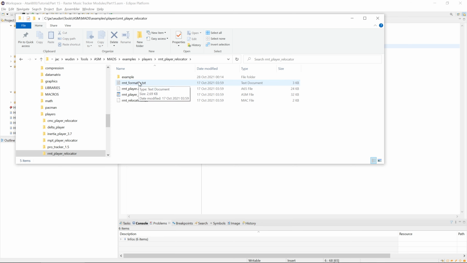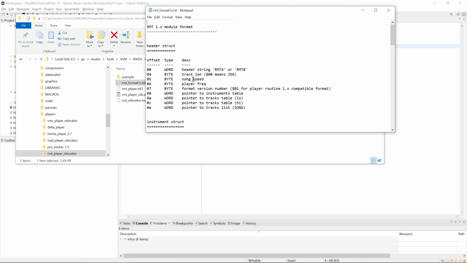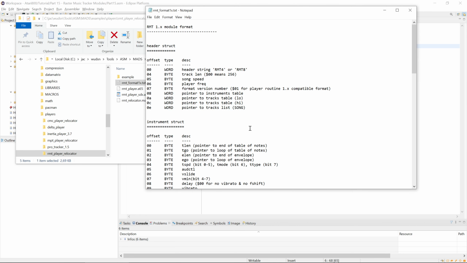Technically, Raster Music Tracker files have the file extension RMT by default, and there is a description of the format, and effectively they are binary files consisting of multiple segments. As a consequence, when you store or save a Raster Music Tracker module, you give it a start address, and the data in the module is linked to that address, and you cannot by default use it at a different address.